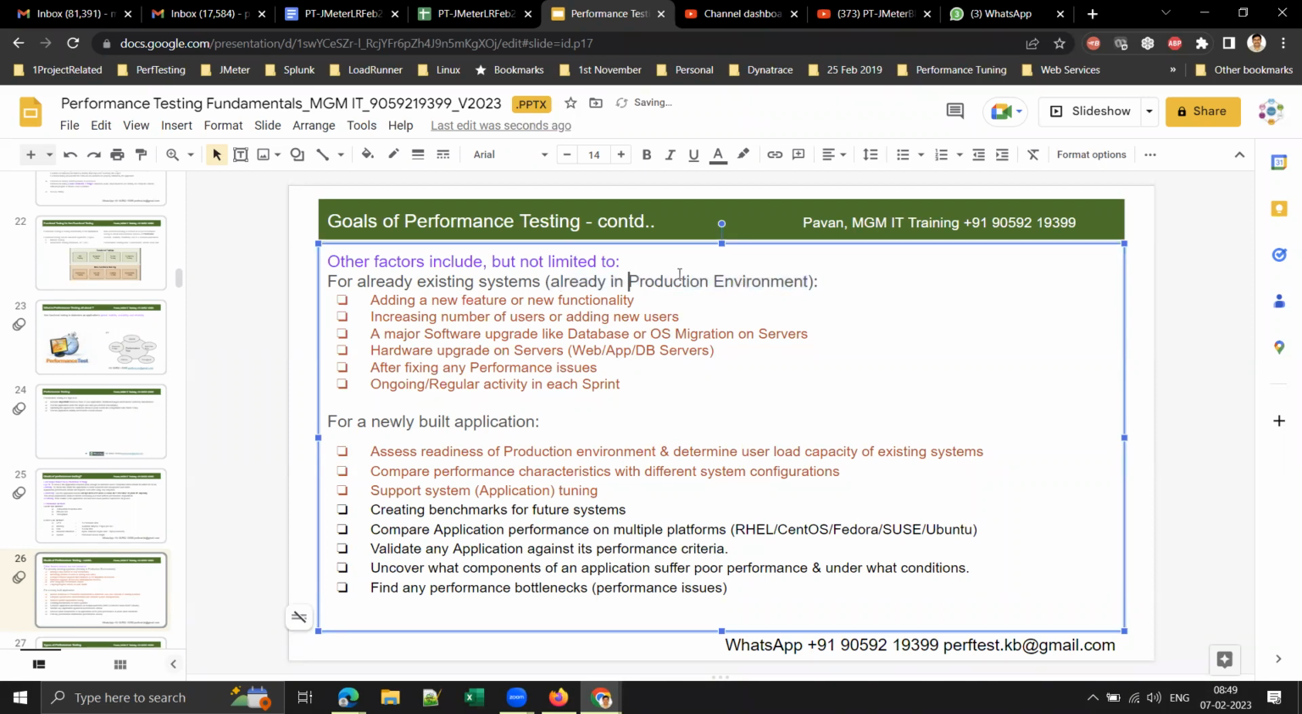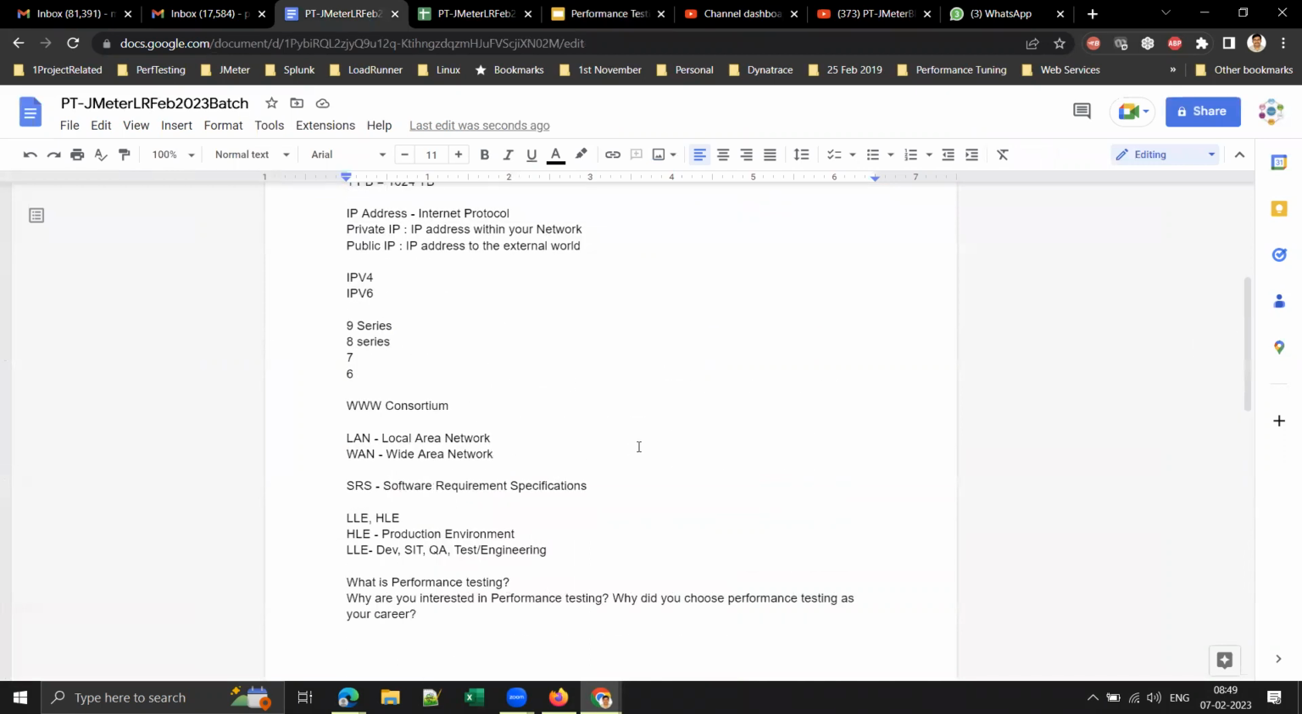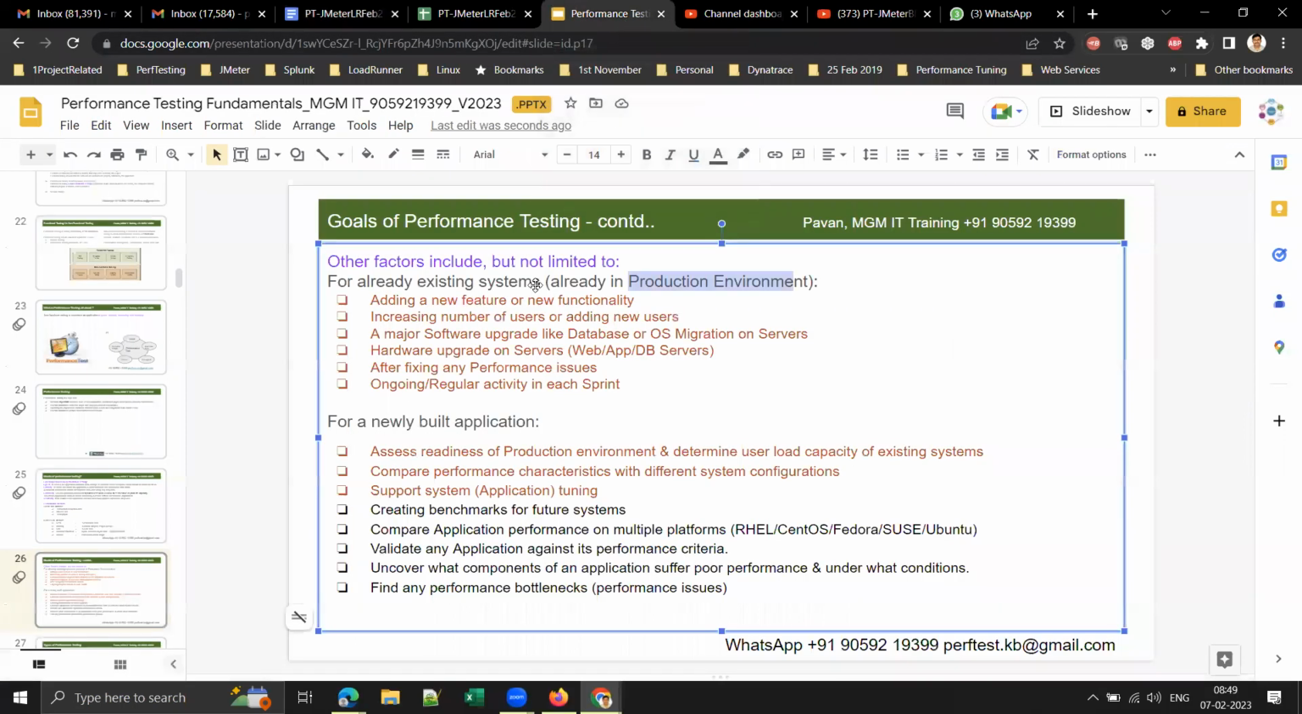What is meant by production environment? I explained yesterday. Yes, sir, it is the environment which is used by the end user. Right. So we discussed high level environments and low level environments yesterday. If an application is already in production, in what cases or scenarios do we do performance testing?